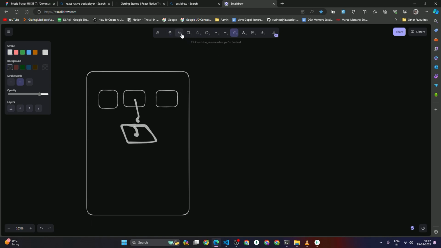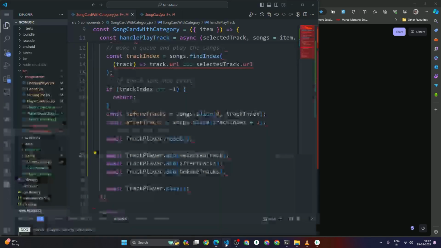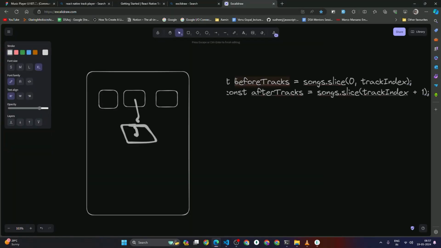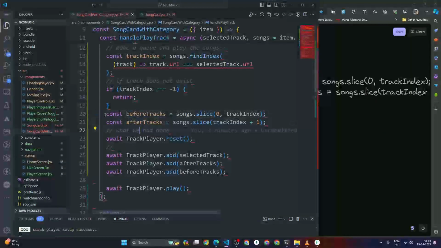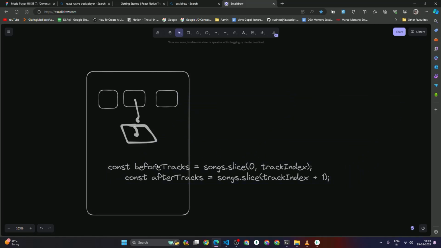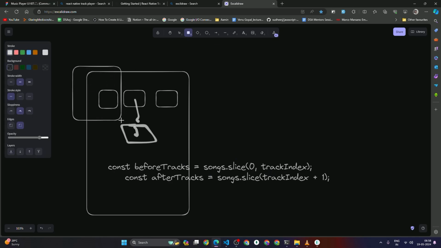We are creating before tracks and after tracks, so we are creating two things. The first is called before tracks. Using this index, suppose it's index one, we create one array which returns the before-track songs. So we get this item. Then we create another array using the songs slice method that returns an array of the after-track songs. So we get the two arrays.